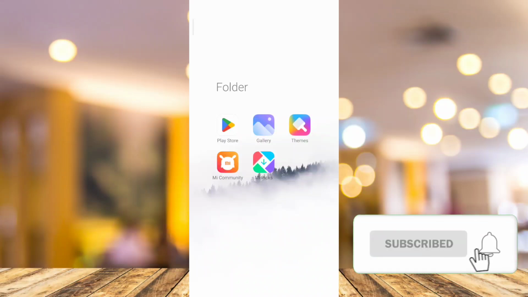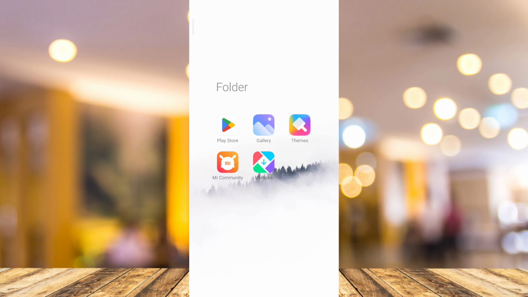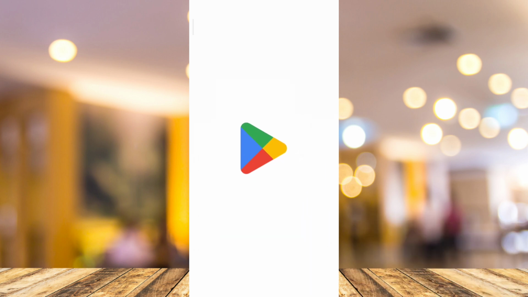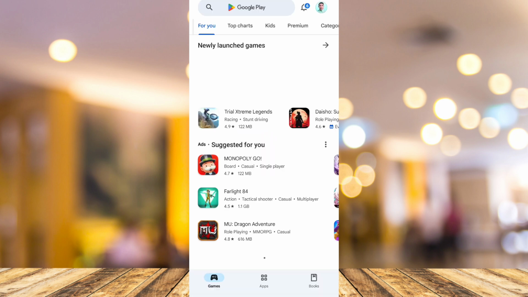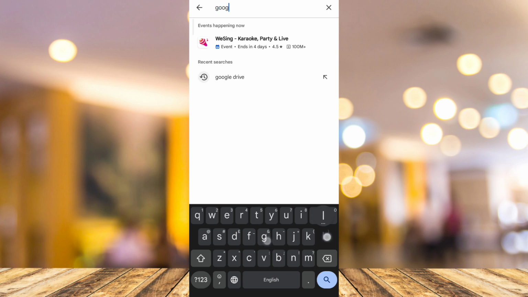In this video, I will show you how to transfer videos from Android to PC. So first, you need to download the Google Drive on your Google Play Store. So open up your Google Play Store and search for Google Drive.